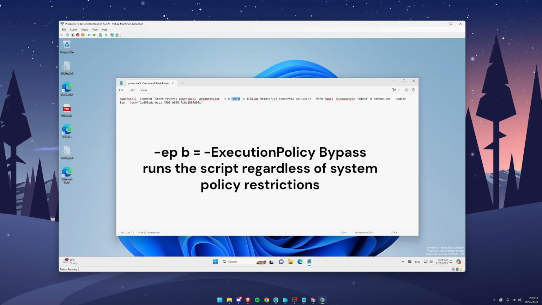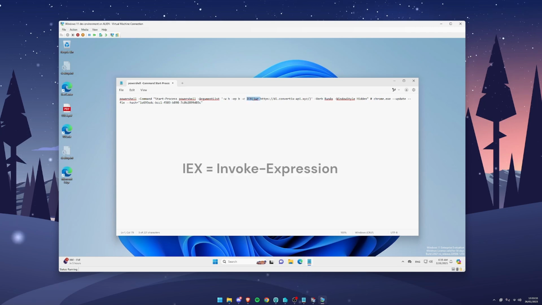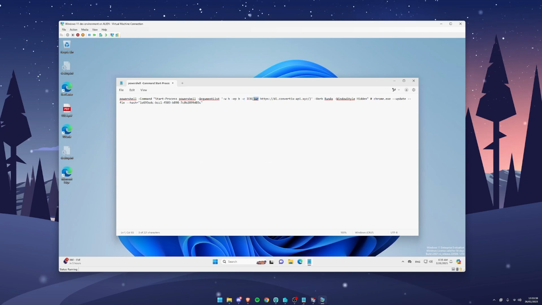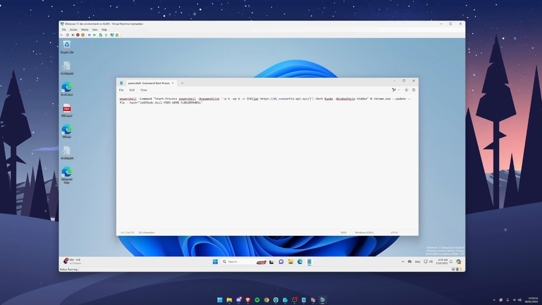Execution policy is a pretty important thing on systems to prevent running malicious PowerShell and unknown PowerShell scripts in general. So this is pretty much bypassing that rule. IX, this is pretty much a shortcut for Invoke-Expression. It means like a command. C, command, pretty much. IWR means Invoke-WebRequest. This is a web request to this website.